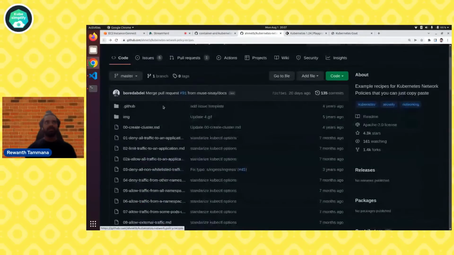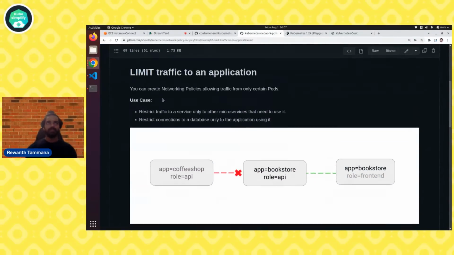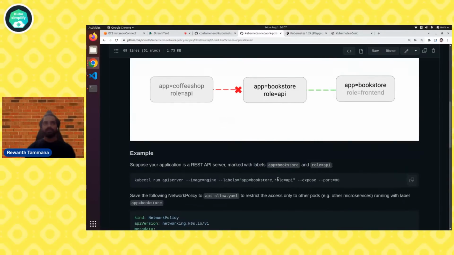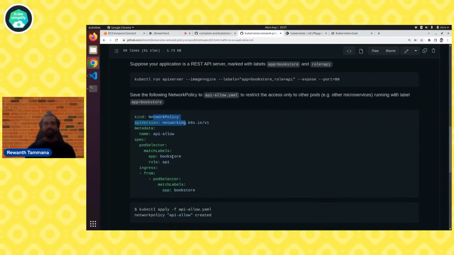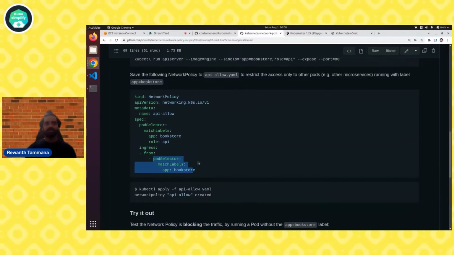So I think there should be some nice animation. Maybe it's in the other thing. Yeah, so here it says limit traffic to an application. You have this application and you are saying it should only allow traffic from a specific pod, and not from anything else. In that case, you can apply this network policy where you specify the matching labels, like app bookstore and role API. This rule will be applied only on a pod with these specific labels, and then you can mention from where the traffic should be allowed.